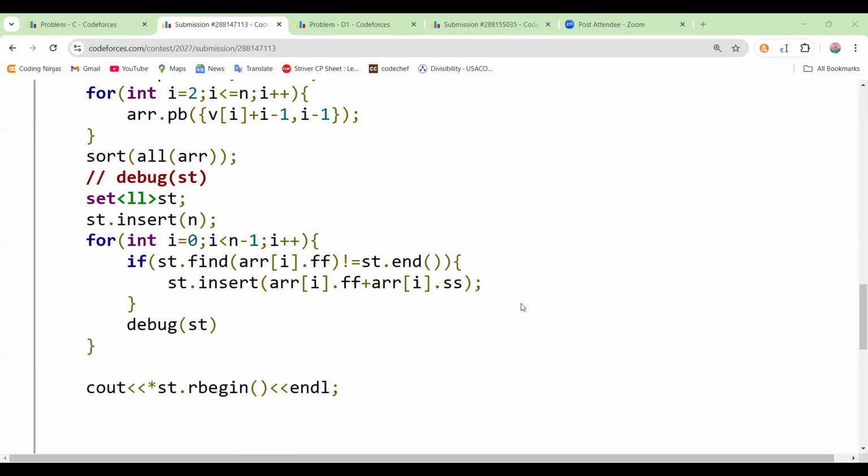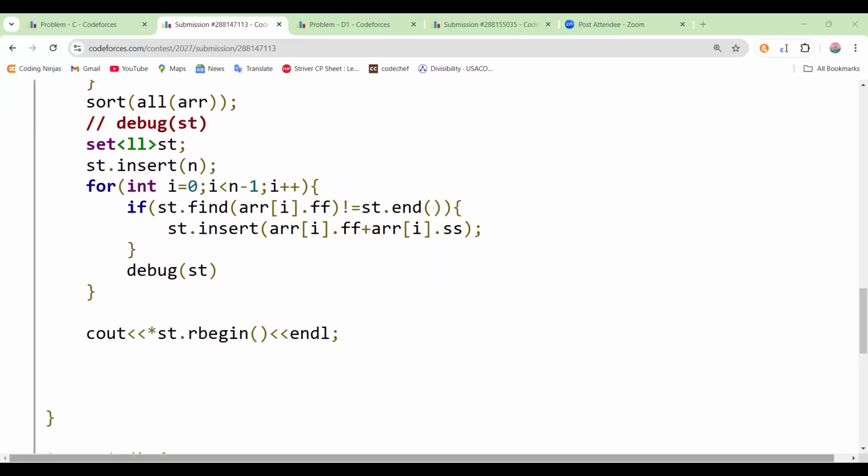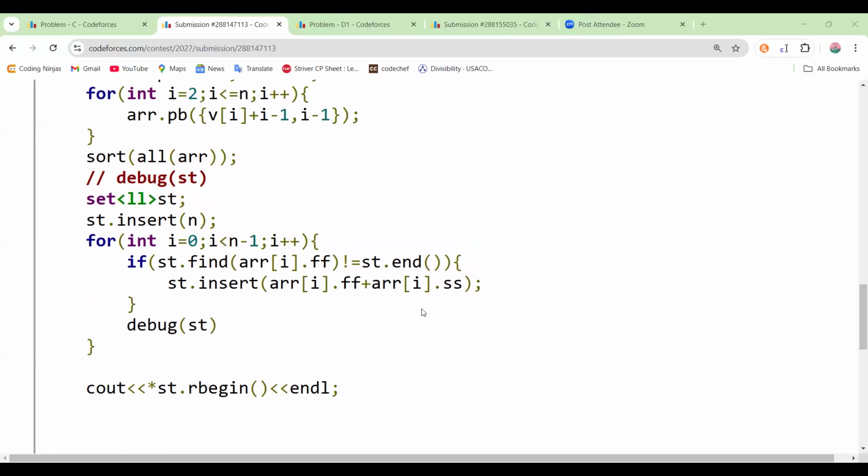Directly using 5, 3, then 8, 2. But how will you directly use? If you are using 5, 3 directly, then from there, if you do a binary search, you will be able to go to 8, definitely.